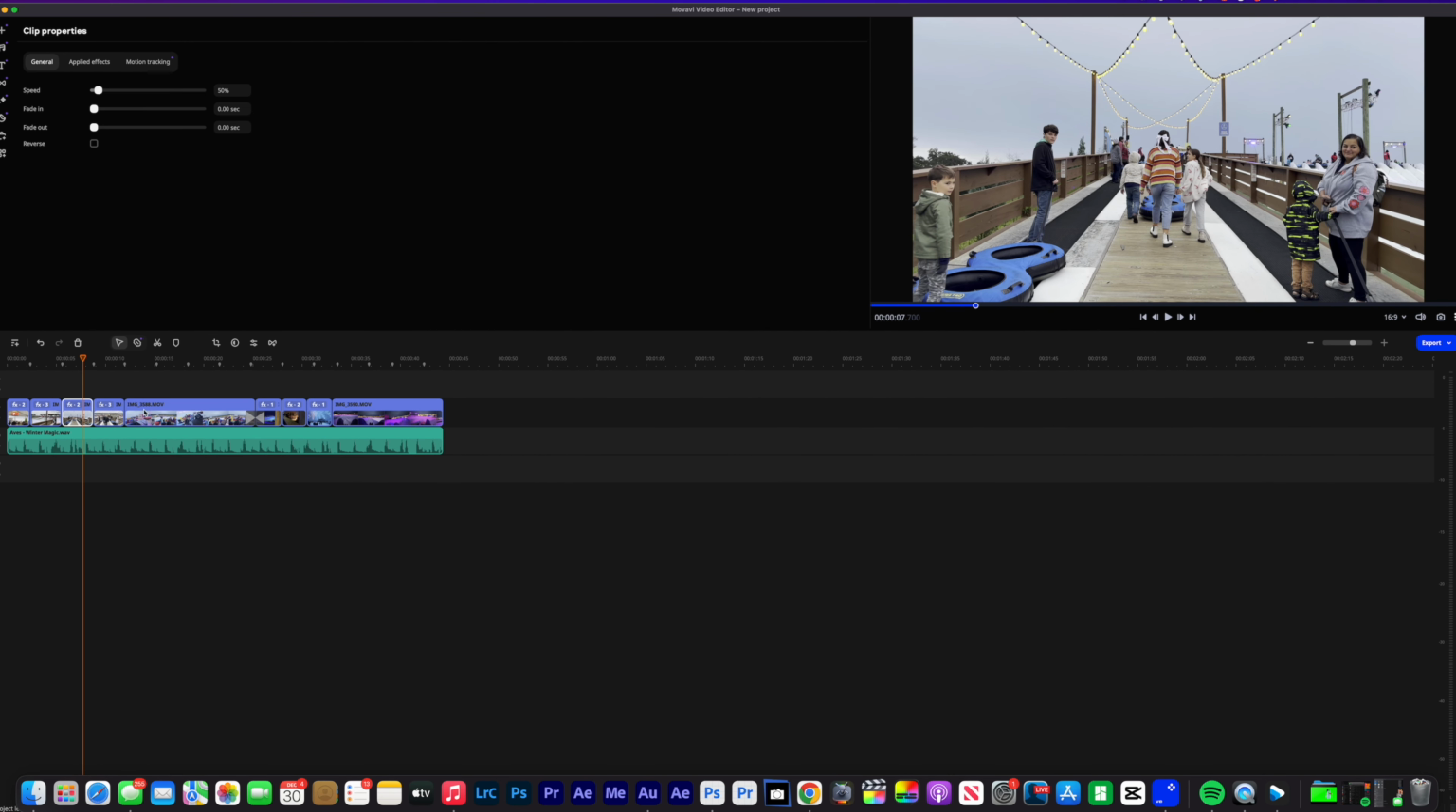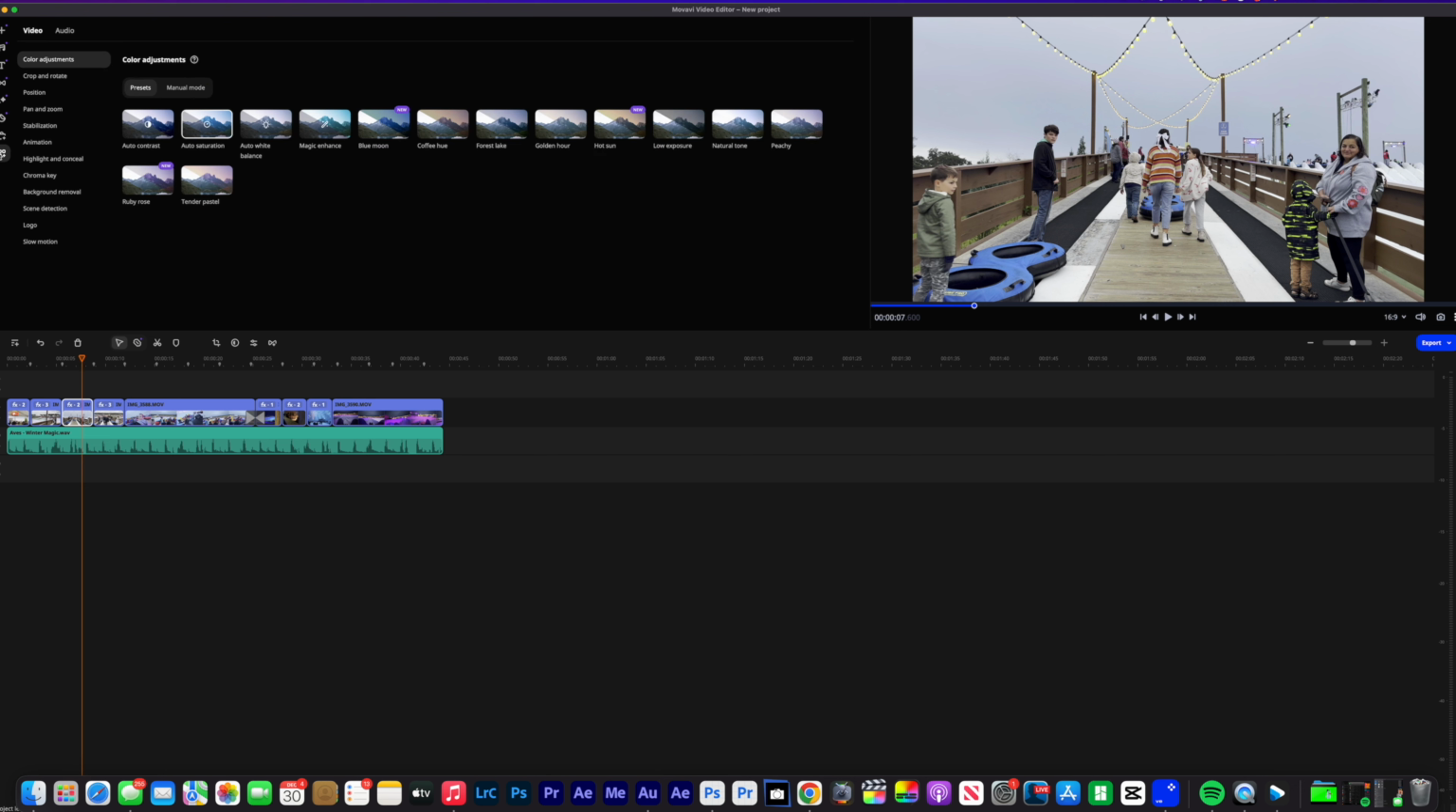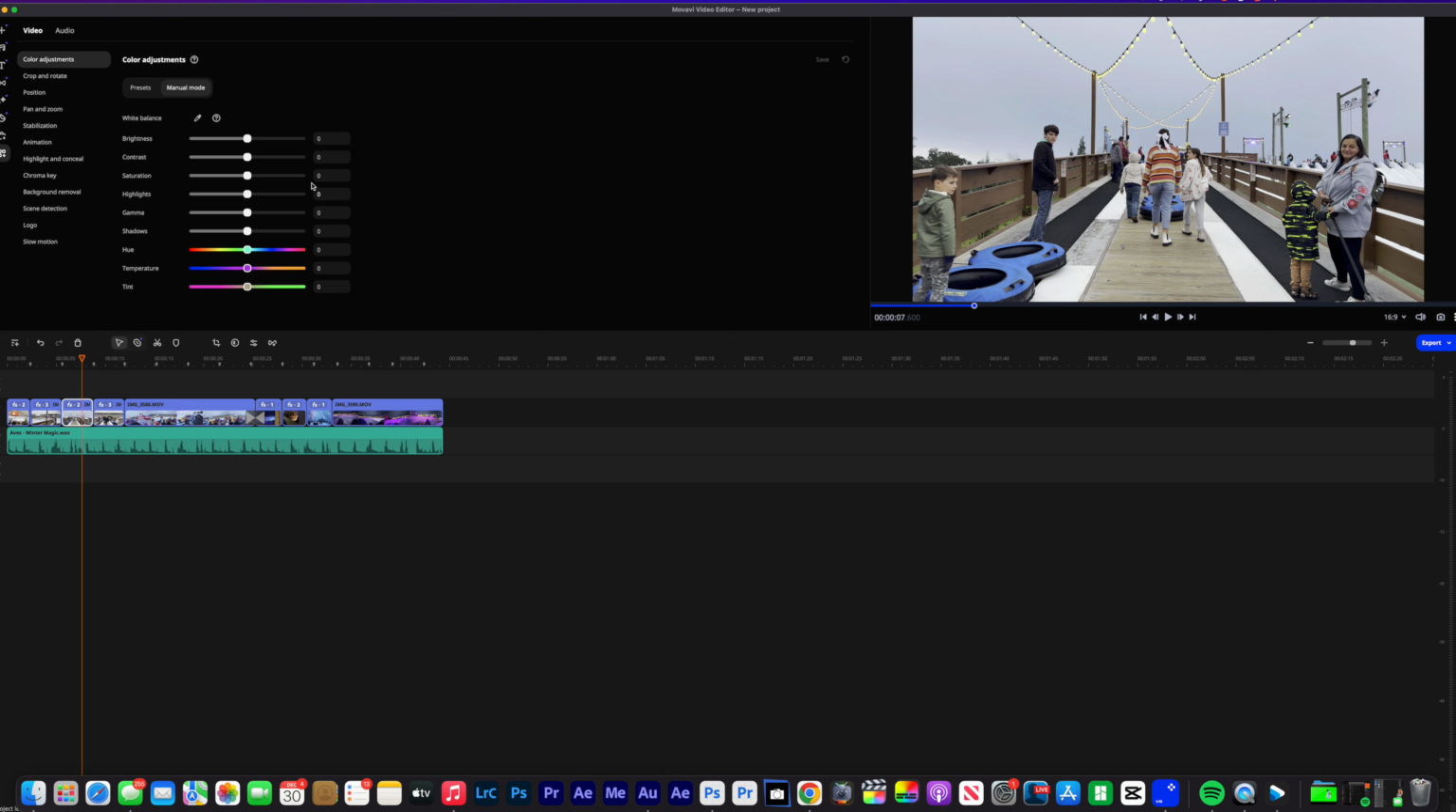This clip here, same thing. I'm going to go back in. I'm going to go into my general settings of the clip. I'm going to go into the manual mode, and we're just going to add the saturation. We're going to add like 23, just like that, to give it some pop. You can already see that's making a big difference.